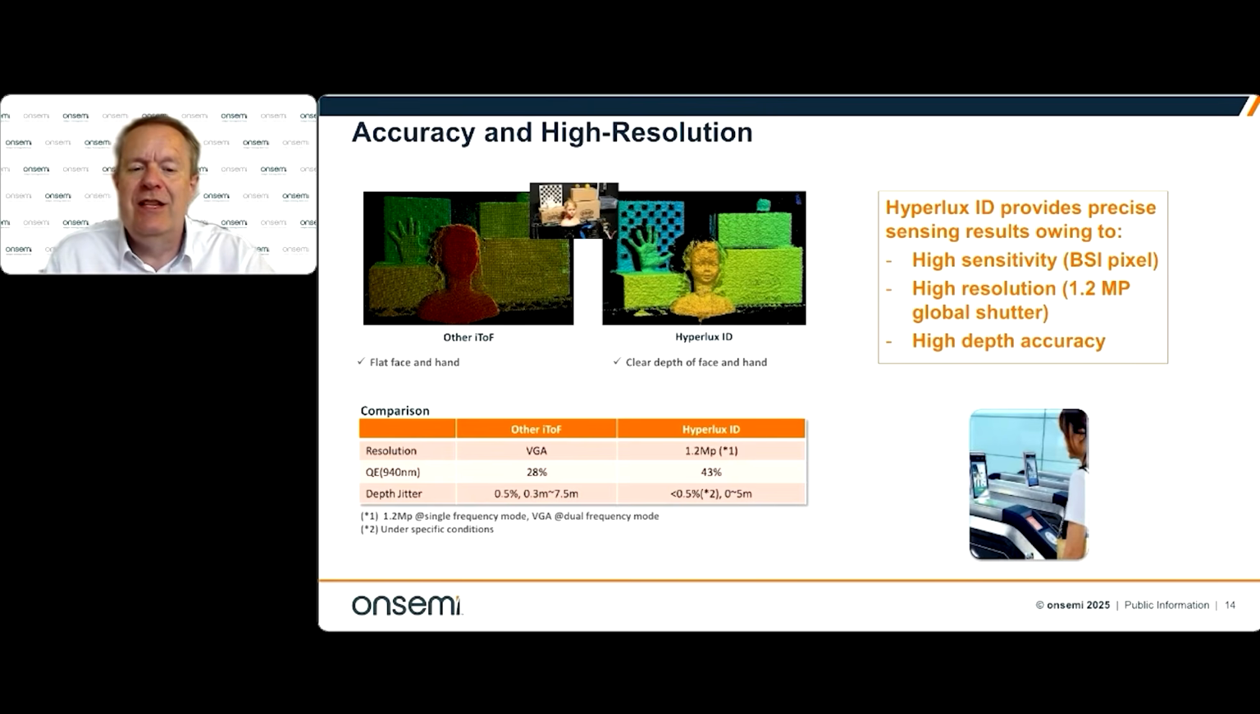The depth jitter that we can get to is less than 0.5% at 0 to 5 meters. So at 0 to 5 meters depth, we can have a depth jitter of less than 0.5%. Think about that in terms of millimeter determination of accuracy of depth over a 4 to 5 meter range, which is typical in warehousing or factory type applications.